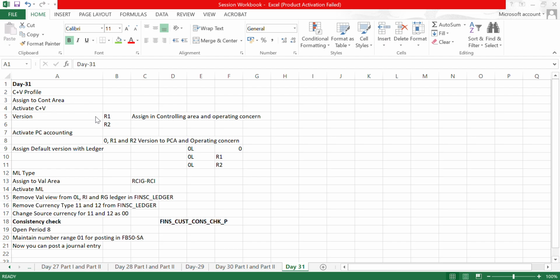The topic that we will cover today is definition of currency and valuation profile, definition of version, definition of profit center accounting, definition of material ledger type. So these are the topics that we will cover: ledger type, profit center accounting, version, and currency and valuation profile. We'll understand the meaning of each of those as we configure practically in the systems. So let us first see the definition of the currency and valuation profile.